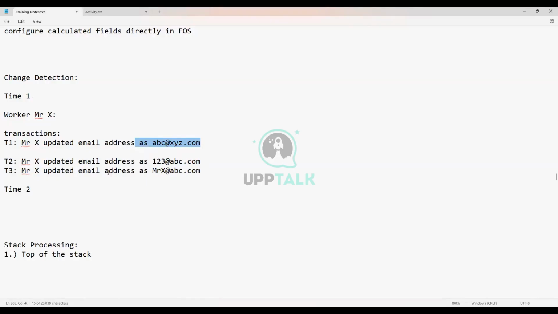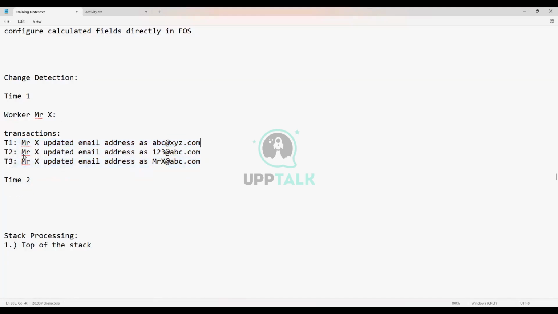What I mean to say is in these two time frames, Mr. X is updating a lot of things. X is doing a lot of transactions in his profile. Here I'm just considering 3 examples, 3 transactions Mr. X has performed in his profile. T3.